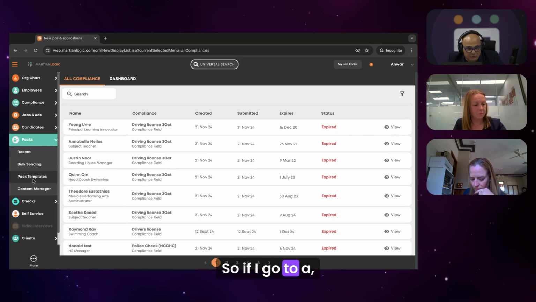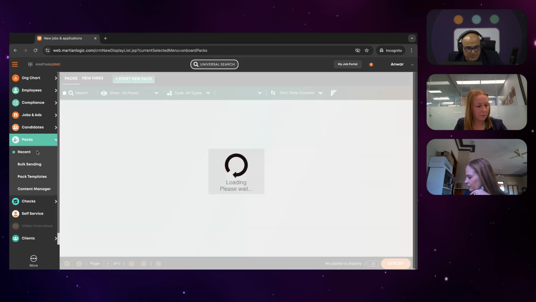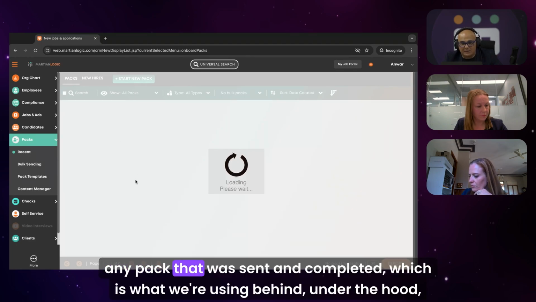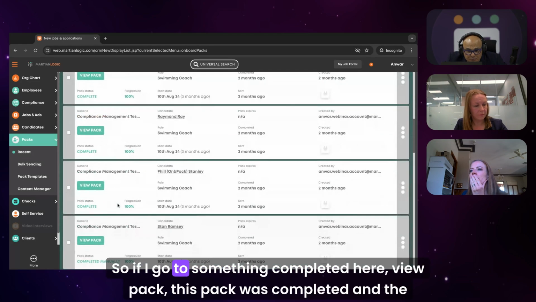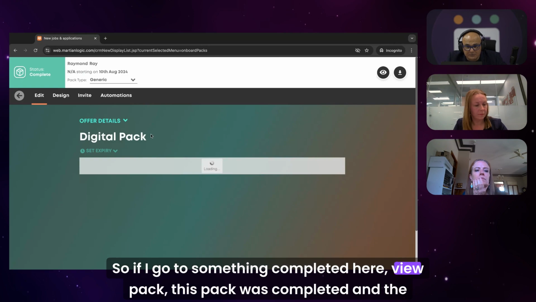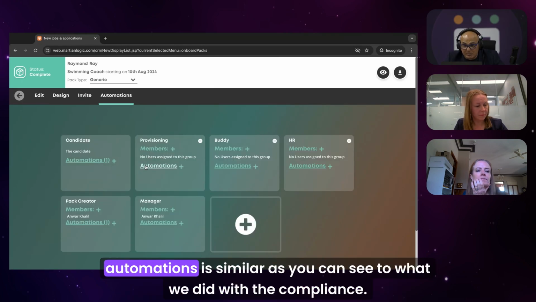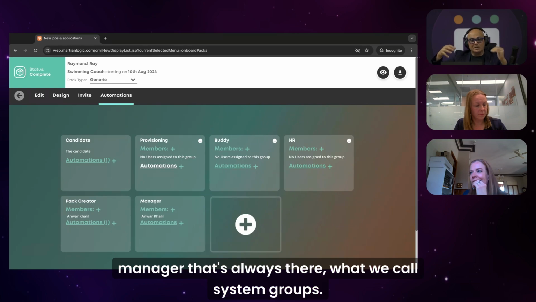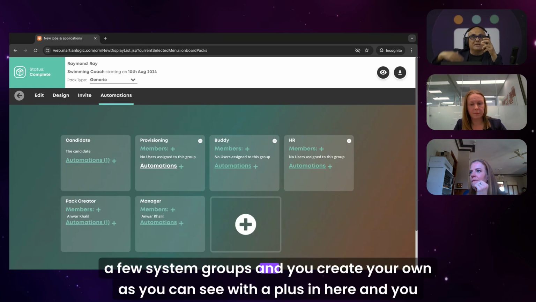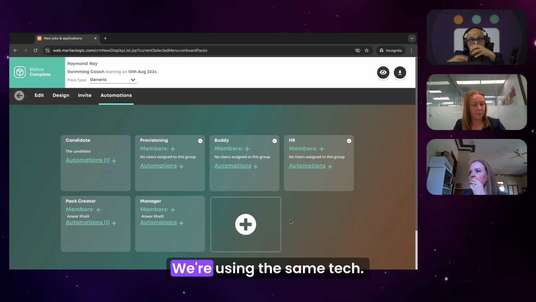So if I go to any pack that was sent and completed, we're using the same technology under the hood. So if I go to something completed here, view pack, this pack was completed, and the automations are similar, as you can see, to what we did with the compliance. You create a group, you have system groups like the candidate that's always there, the manager that's always there, what we call system groups. You create your own, as you can see with a plus in here, and you set up automations against the same concept. We're using the same tech.